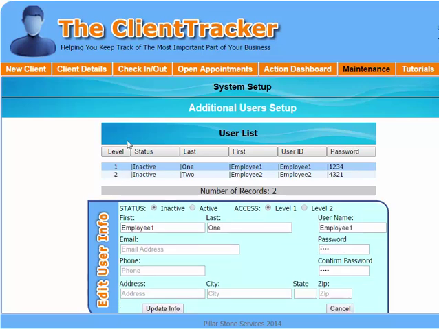The next section after level is status. Now the status of the client, by default, is inactive, so that the only person who has access to the system initially is the system administrator or the person that signed up for the service. Now you can add additional users simply by changing their status from inactive to active, which we'll cover in a moment. And the rest is self-explanatory: the person's last name, first name, the user ID which they would log in with, and their password.